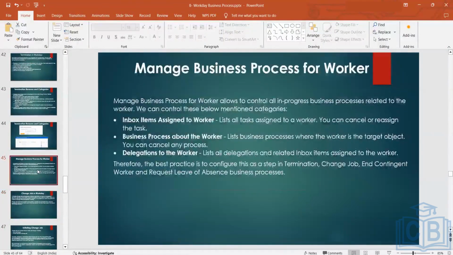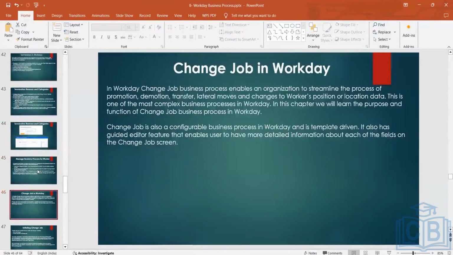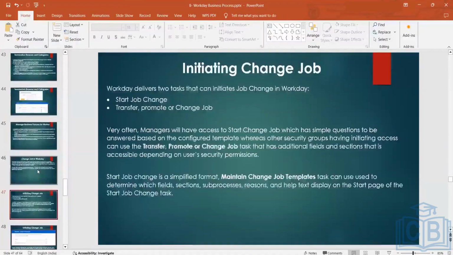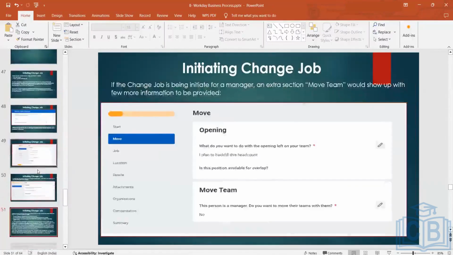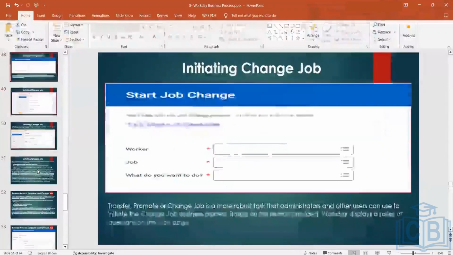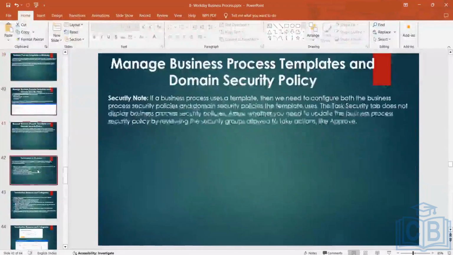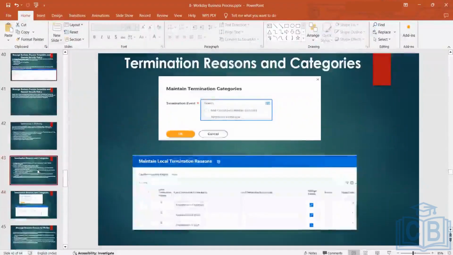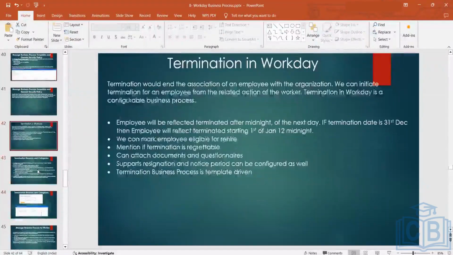I will guide you on how to create your termination business process, and then I will create the change job business process for you. I will maybe have to go through each and every field for the change job business process, and that is going to be our last topic for the business process.